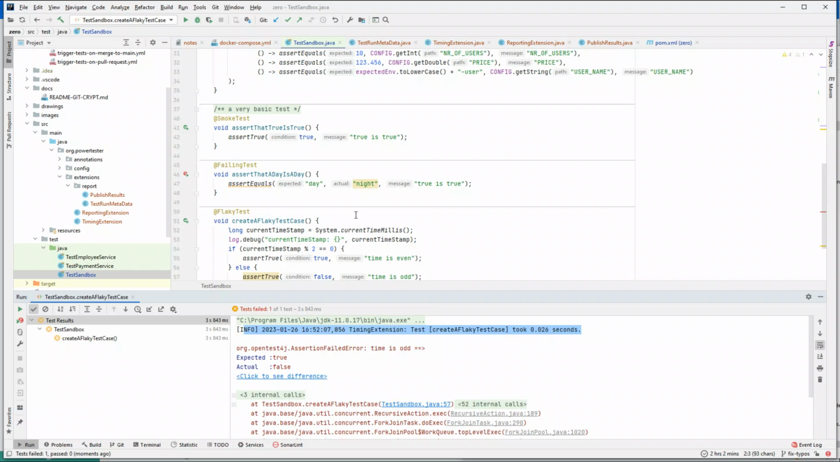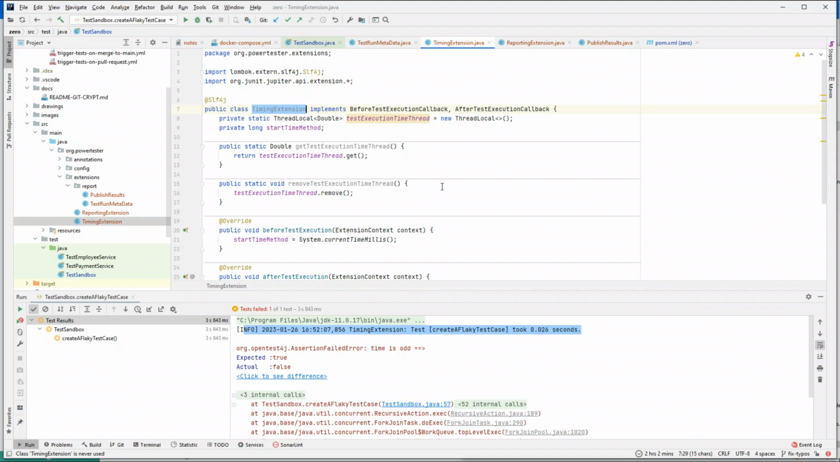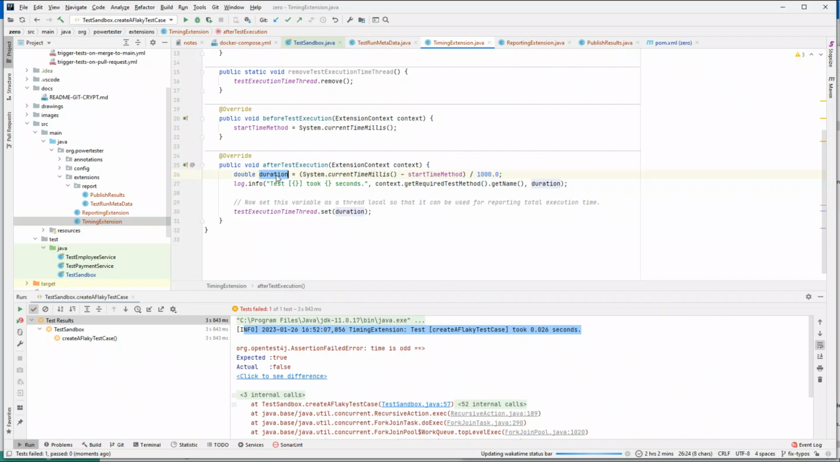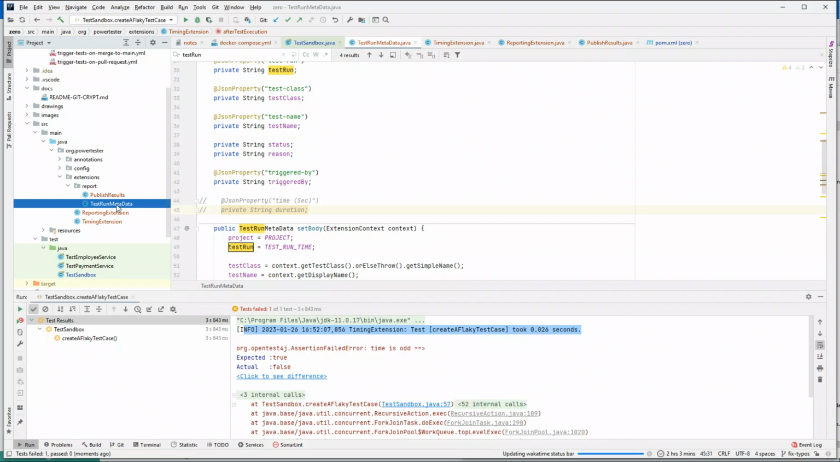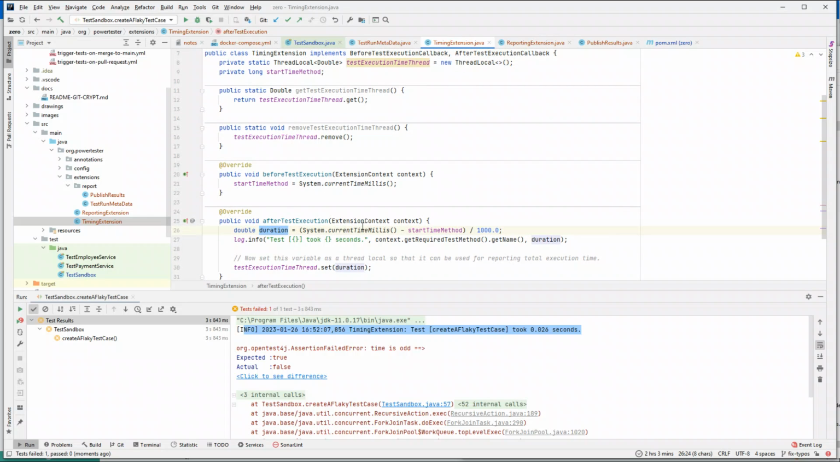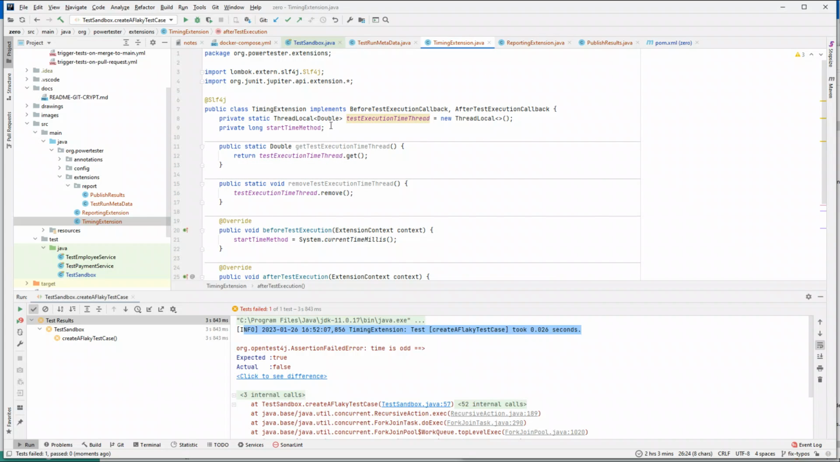But the tricky thing is, I want to get this information of this duration inside my test run metadata, right? So how do I do this? The way I do it is by creating a thread local instance. And in this thread local instance, I have got two methods. One is to get the test execution time thread, and the other is to remove the test execution time thread.